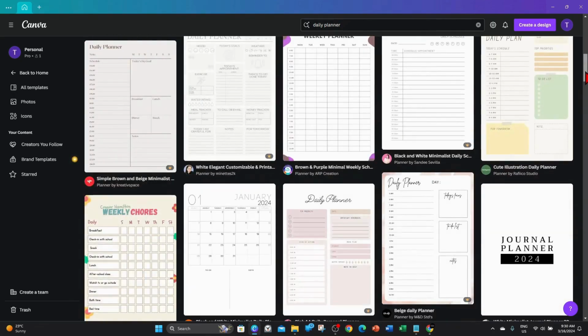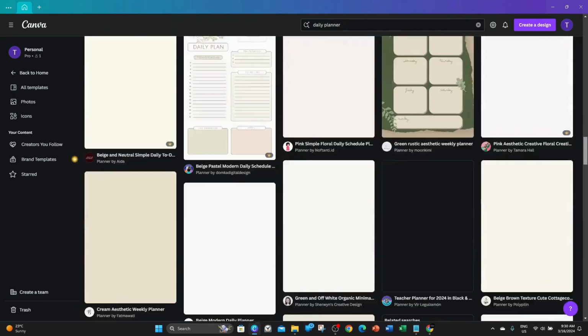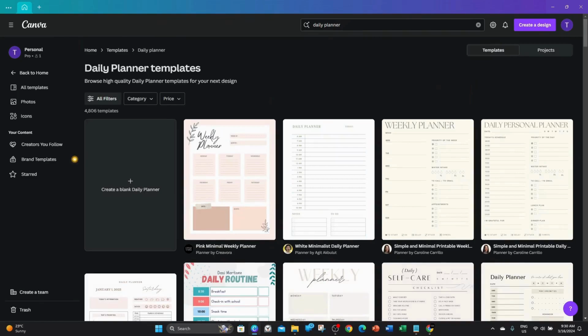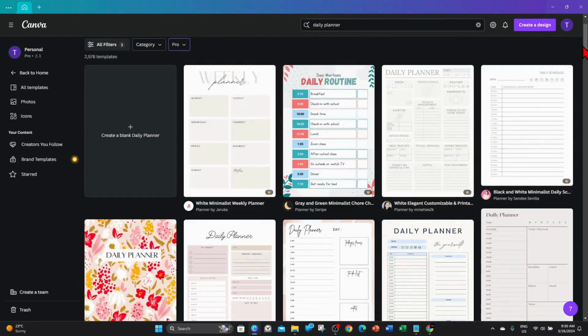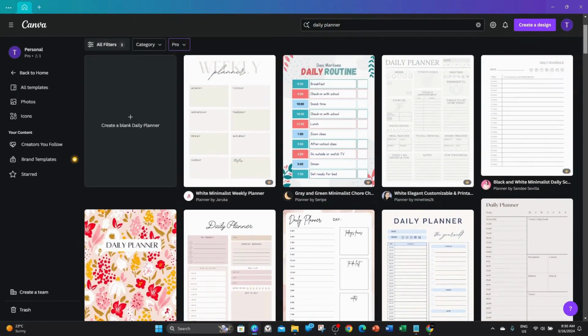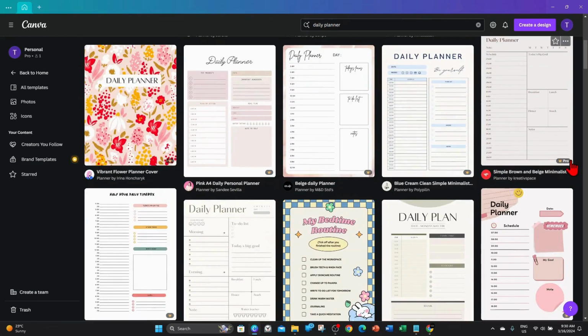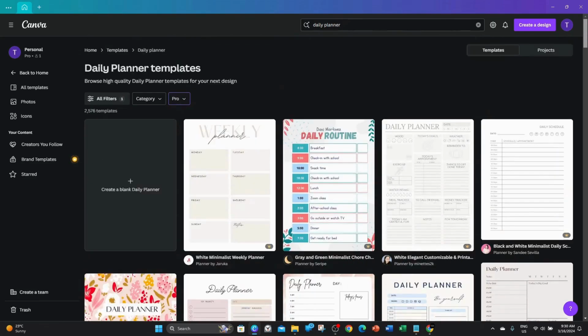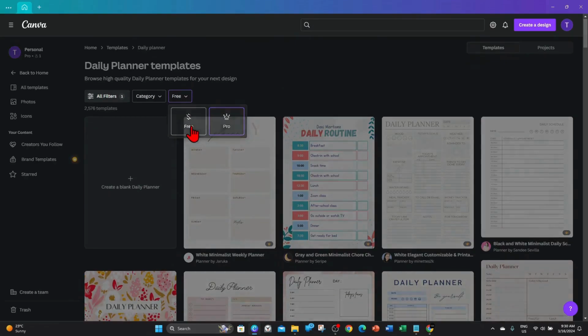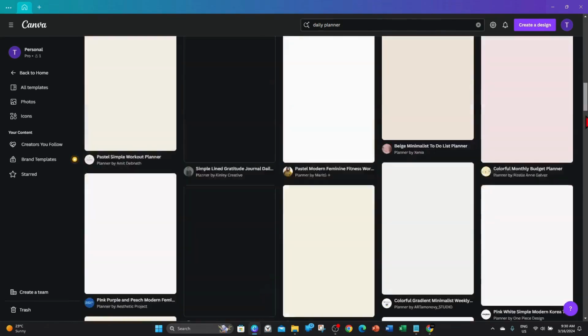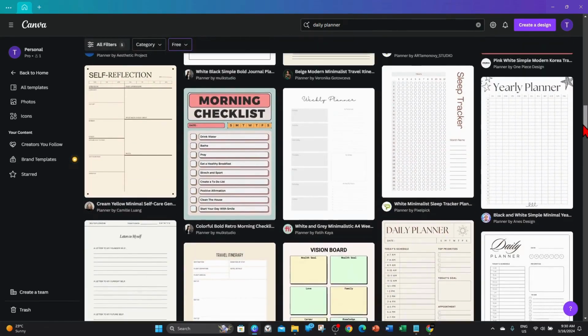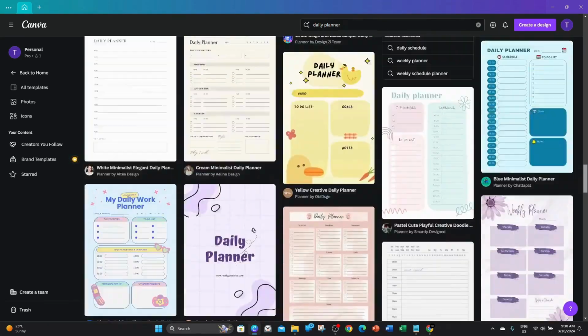So if you have a look, there's a whole heap of these daily planners you can use. And as you can see, if I scroll down, there might be pro versions in this. So if you're not a premium subscription holder of Canva, you won't be able to use these pro versions. So to filter out these, click on where it says pro and make sure it's free. So now all these you can use for free. So have a look and see which daily planner you'd like to use.